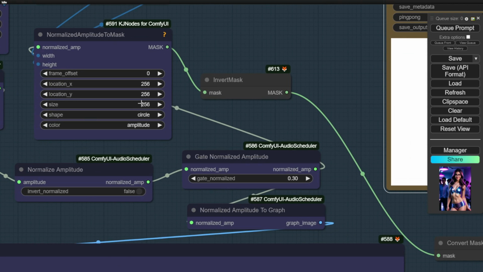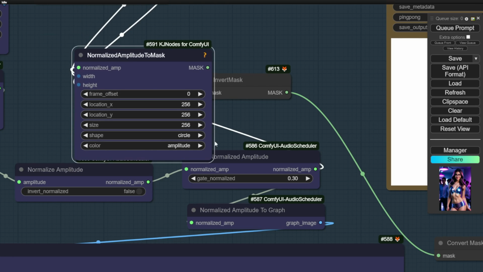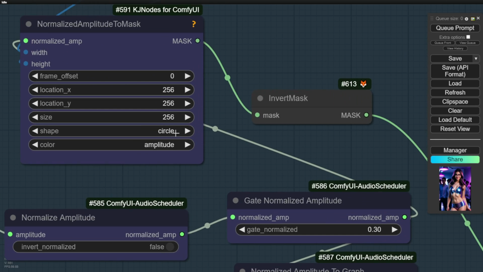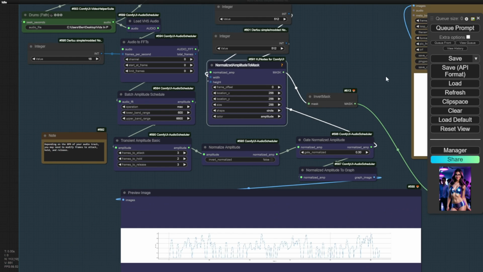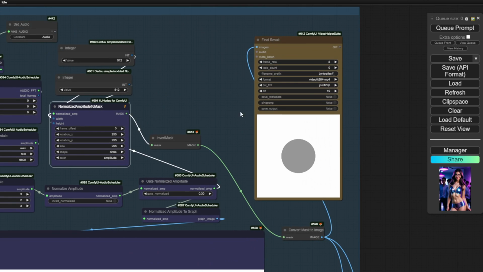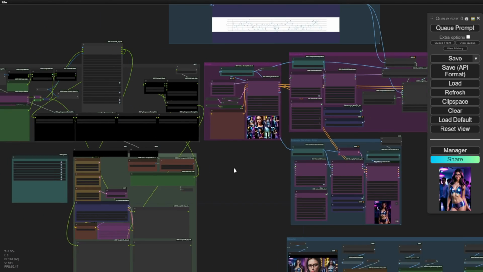For example, this animation is the waveform mask area output, and I've set it to 2156. If you want it smaller, you can do so, or if you don't like the circle shape, you want to use a square, you can do that too. Choose the shape in the drop-down menu and select whatever form you want for this waveform output animation. This workflow is basically very simple to operate.